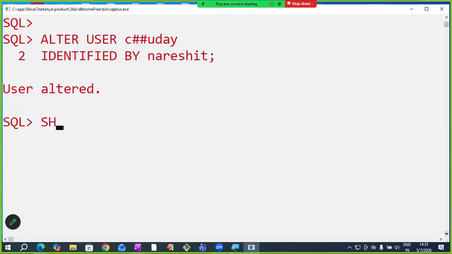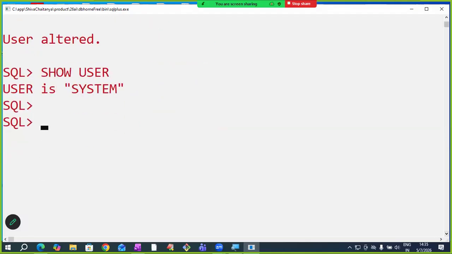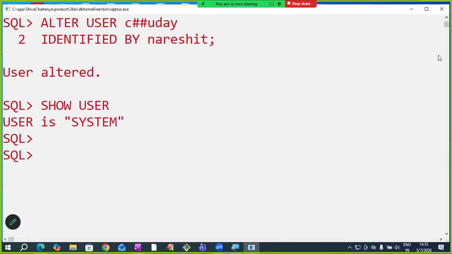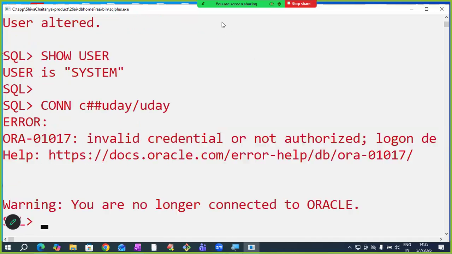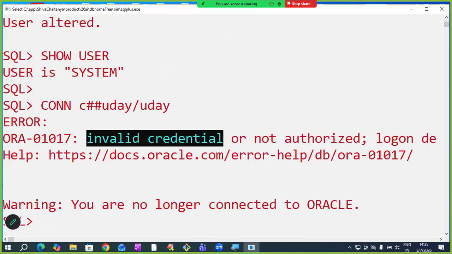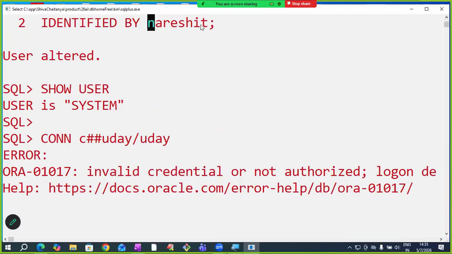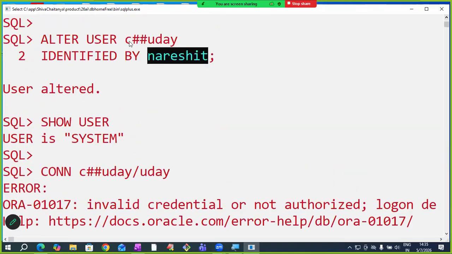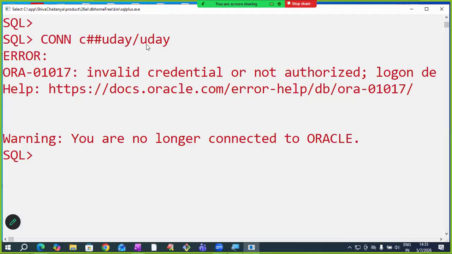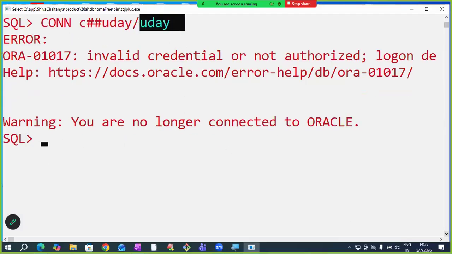Okay, now current user is DBA. You already know. I want to log in as Uday now. Okay, so connect C##Uday. I'm giving old password here. Old password Uday I'm giving. Previously it was connected. Now it is not connecting. Observe. Invalid credentials. Because password modified as NareshIT. Uday's password modified as NareshIT. So that is why I'm unable to use old password now.